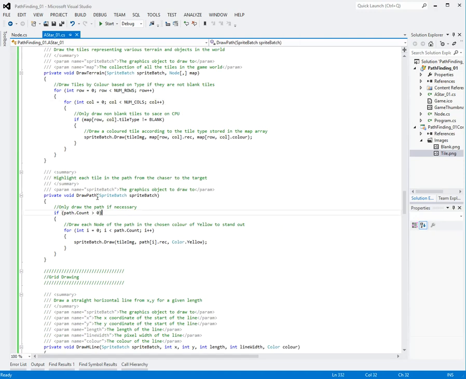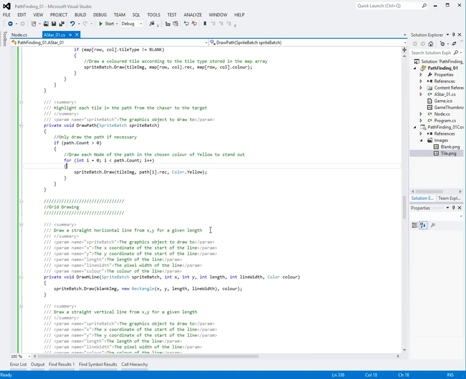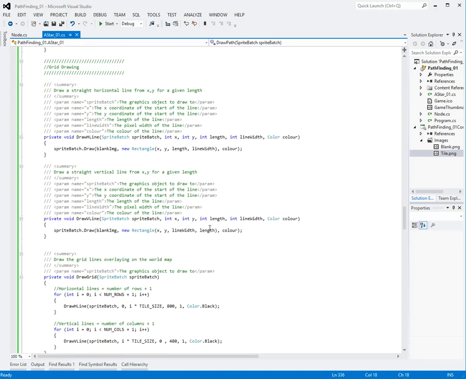Draw path does a very similar thing. It's going to go through the list of path nodes, and it's going to draw each one of those nodes at its corresponding location with a color of yellow. I'm going to force it to yellow so I know which ones are actually path nodes. And then the grid is a very simple thing. As I said before, we have a 1 by 1 pixel that I basically stretch out horizontally for horizontal lines and vertically for vertical lines.